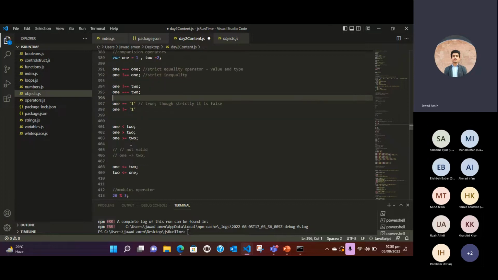We can also use these operators: one is less than 2, or one is greater than 2, one is greater than or equal to 2. So see, these can be used in different contexts, and they will return us either true or false, right?